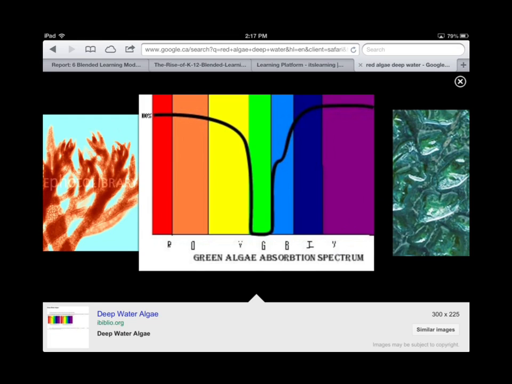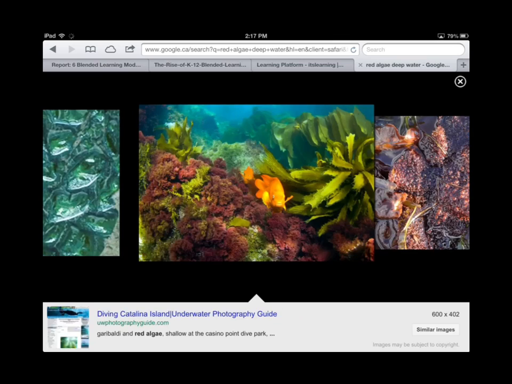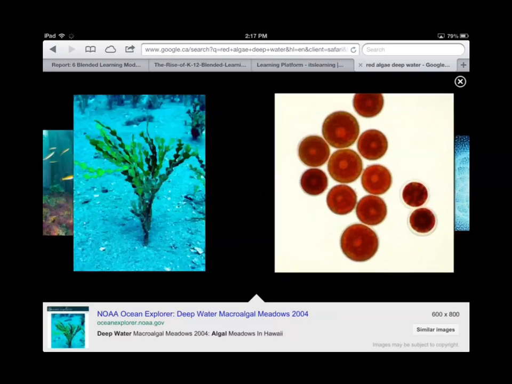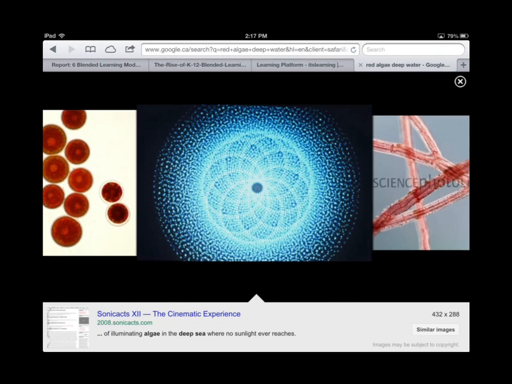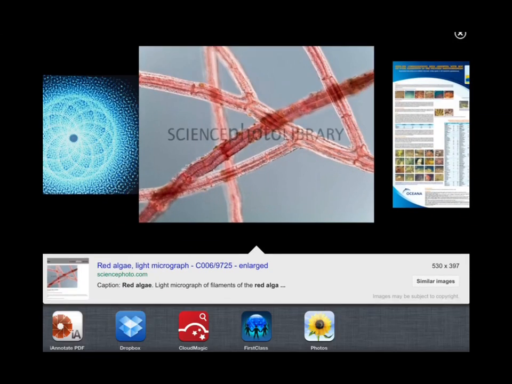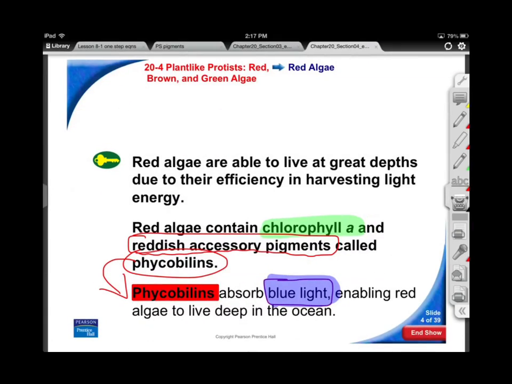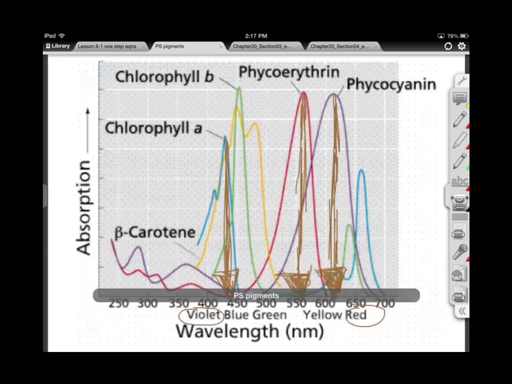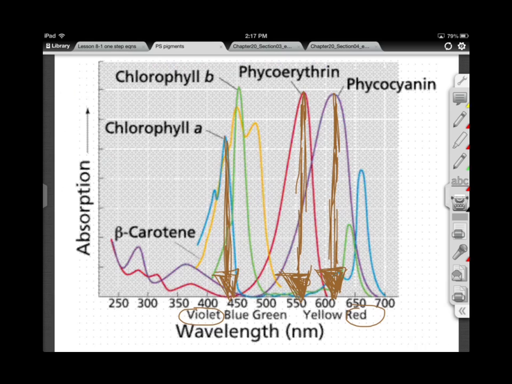There we go. Interesting little shots of all the algae. Not quite seeing what I'm looking for. Certainly is pretty when you look at algae, though. I'll pop back to this one here, and I'll go back to our photosynthetic pigments, which we had before.